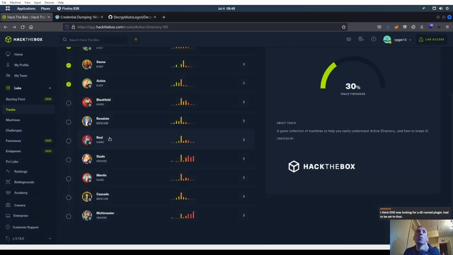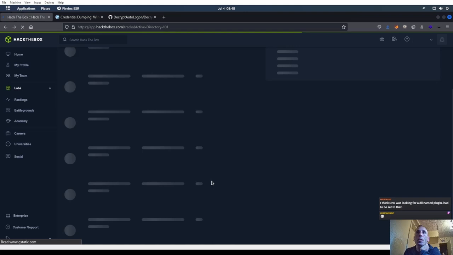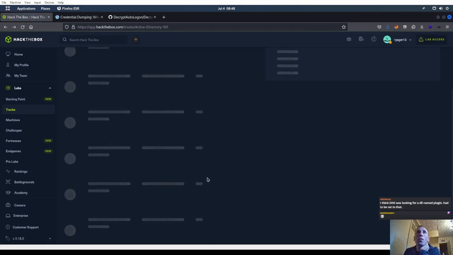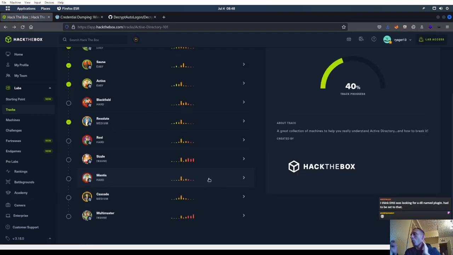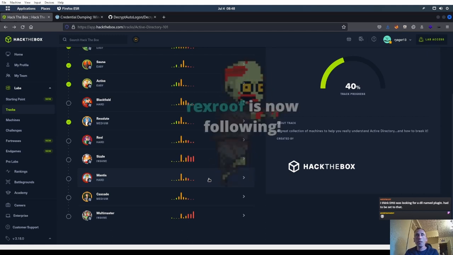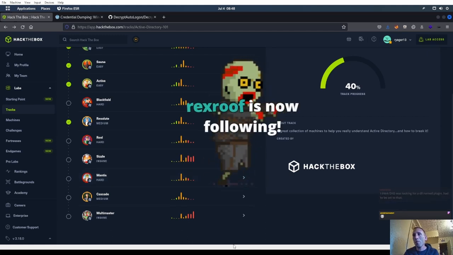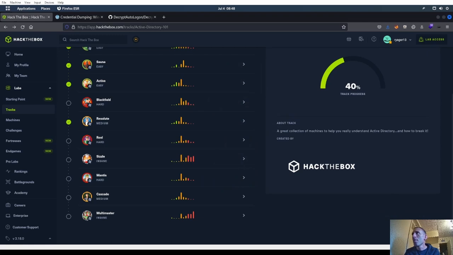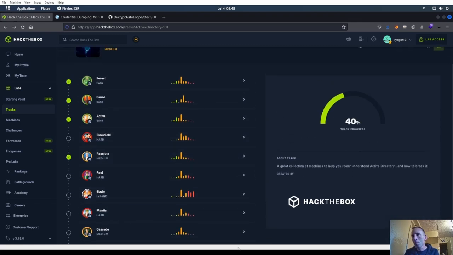So we just completed Resolute, right? And I did complete one of the easy ones. Binary exploitation, or not really binary exploitation, but using Impacket, stuff like that, but Impacket was acting dumb. Oh my god, I can't remember the name of it now. Never mind, I'm just gonna stop talking.